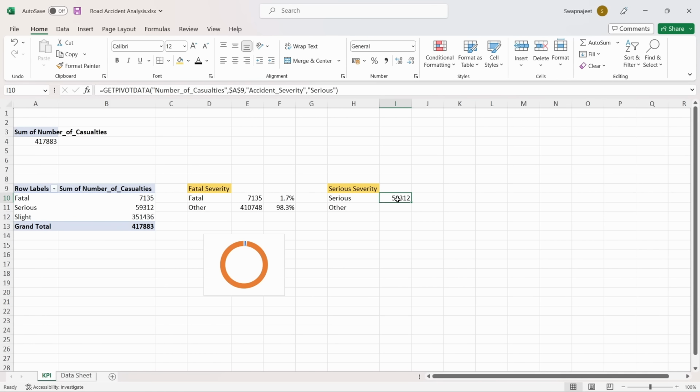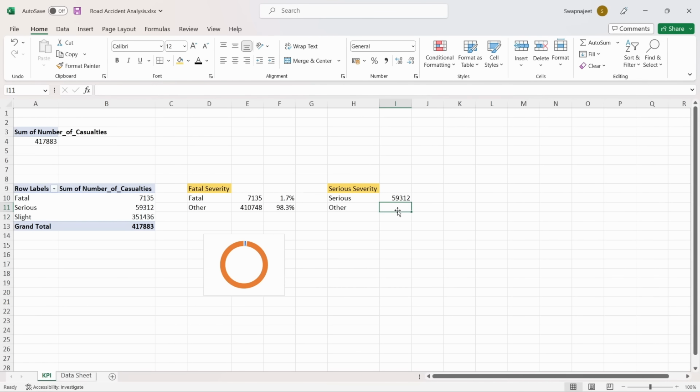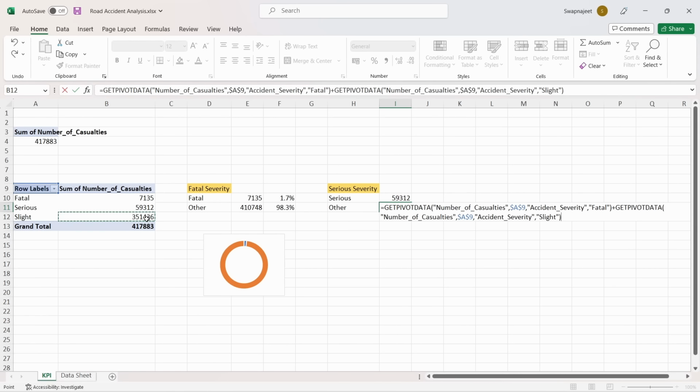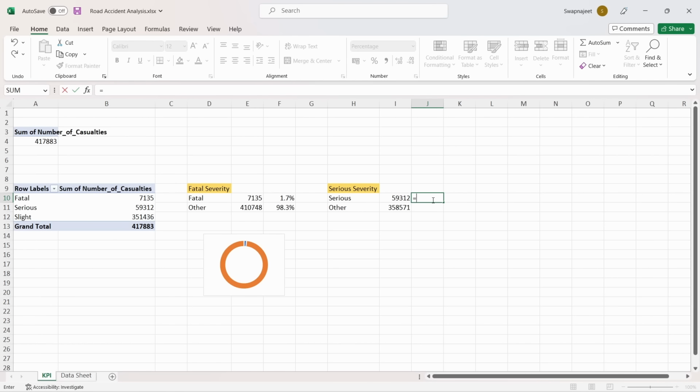So we have selected the serious value. Apart from serious, there are two values, fatal and slight, so we will take the addition of these two below here. I will press equals this plus this value. Press Enter. Make sure the sum of this is 417883, that is the total number of casualties. Now we will find the percentage. Percentage is nothing but this divided by, in brackets, this plus this cell. We close the parenthesis.